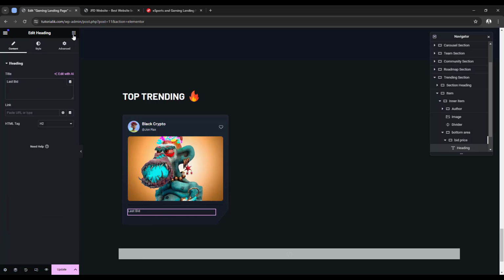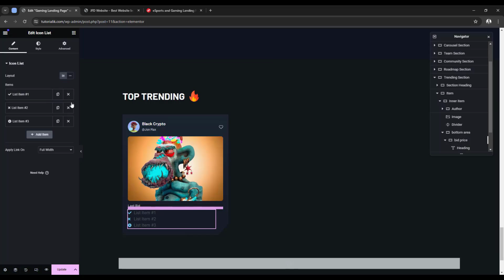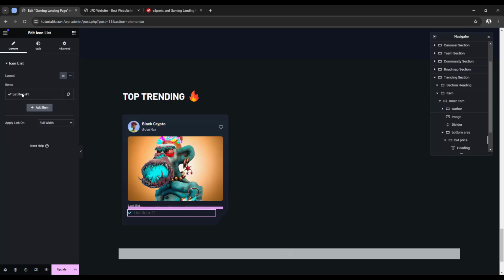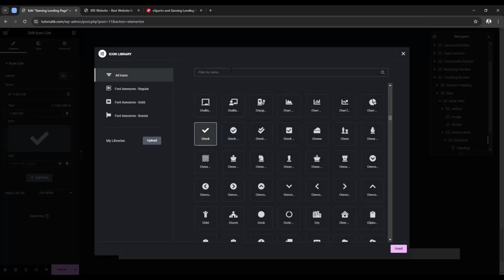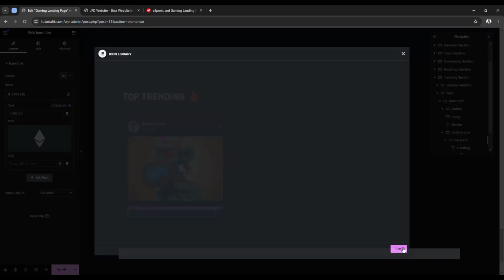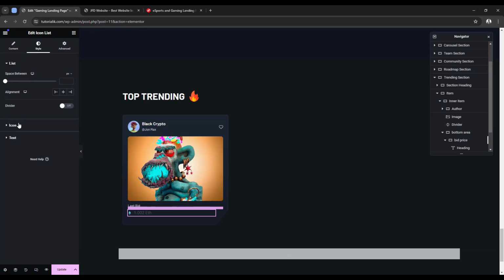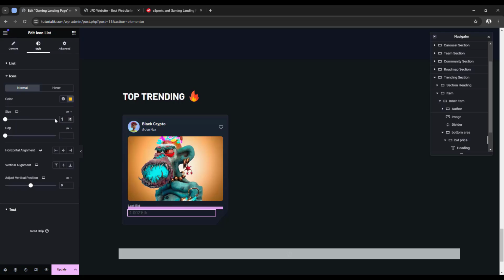Then after this, I'm gonna add an icon list widget. So let's search icon list and let's place it underneath. From here, let's delete all of this. And for the first one, I'm gonna change the text here. And from here, I'm gonna paste my text. Then in here, let's choose an icon. In here, let's search Ethereum and it will come up. Then let's select this. And then let's go to style tab, and under the icon, let's change the color. Let's make it FFBE18, and then let's make the size 16 pixel.